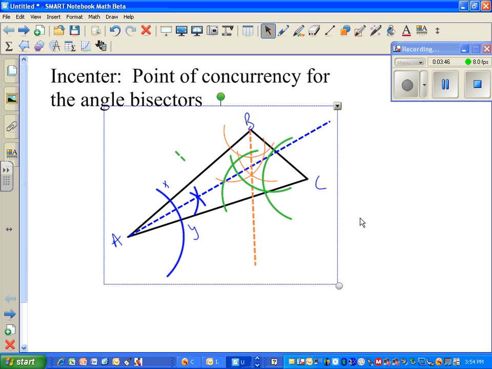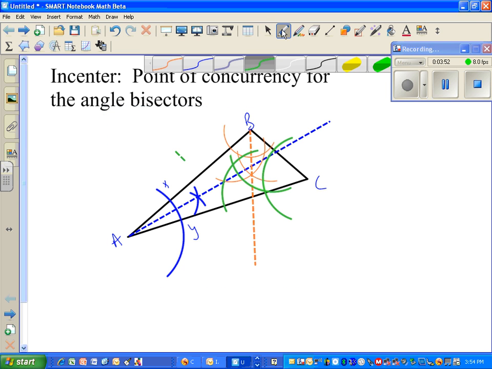Now, this point of concurrency is a little different than the one for perpendicular bisectors. First of all, this one is always going to be inside. I did the construction on an obtuse triangle. It's going to be inside if it's obtuse or if it's acute.